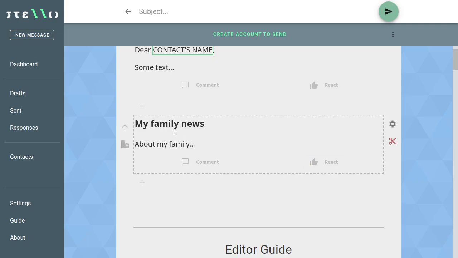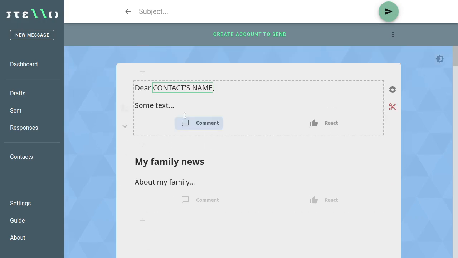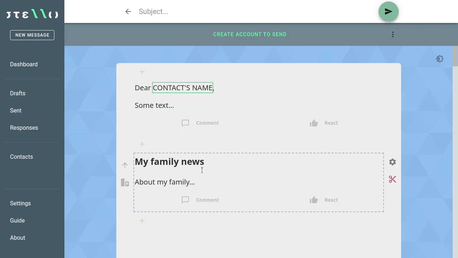For example, maybe this section has some happy news and people might react joyfully to it, whereas maybe the next thing I want to talk about is some disappointments that have happened. And then obviously it wouldn't be appropriate to react the same way to that. And so Stello allows you to have different sections so that your recipients can respond in different ways to them.